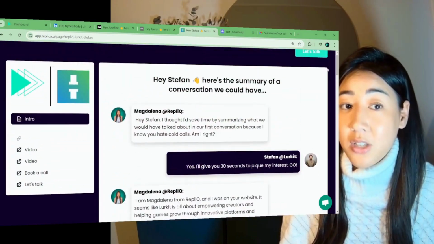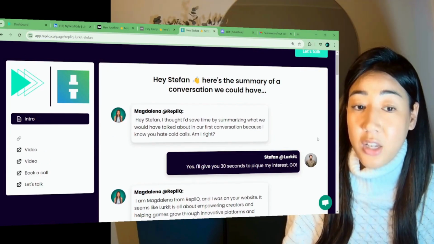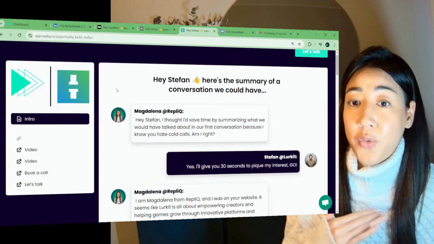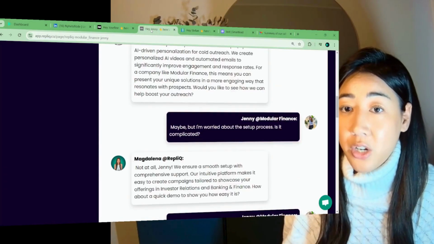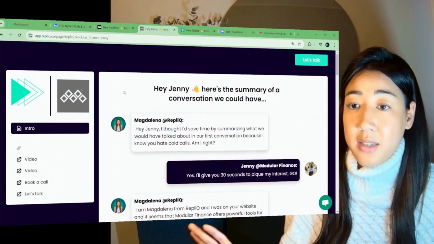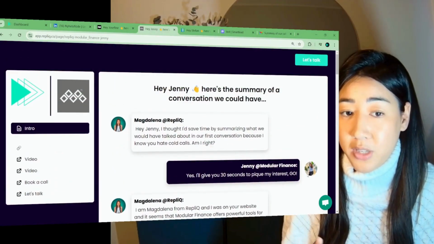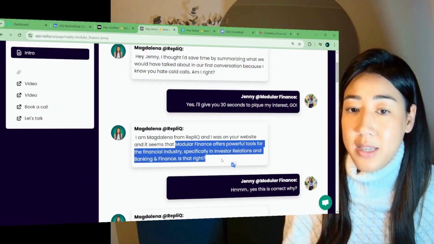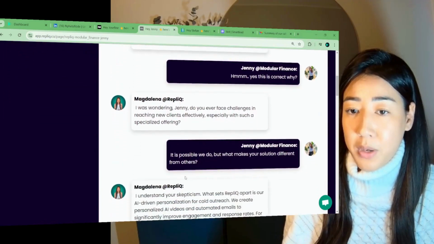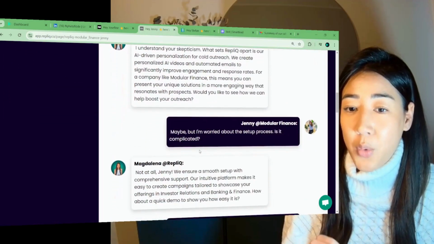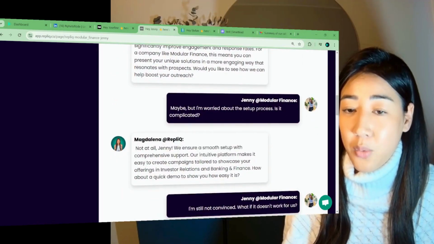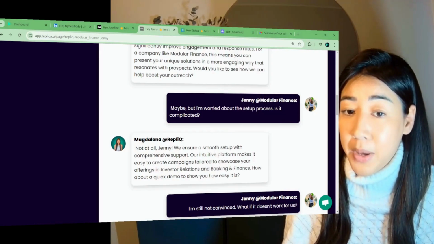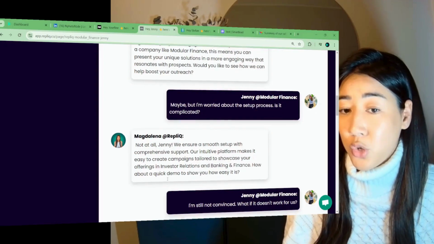And these pages are then adapted to each lead. And it's not only that we are replacing their pictures, their first name, the company name, which most of the other sales pages do. What we actually do is that we are going in, and this is another prospect, we are changing all of the personalization, of course, but more importantly, we are selling our solution that makes sense for this specific prospect. So we would mention how to use Replic in this specific case. Here we're saying create campaigns tailored to showcase your offerings in investor relations and banking and finance. How about a quick demo to show you how easy it is?